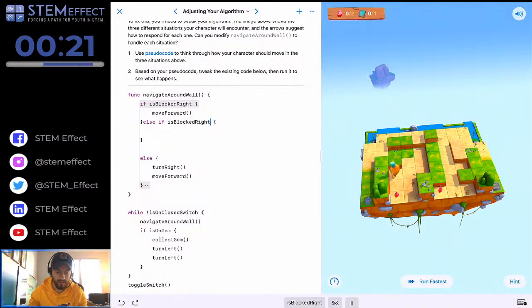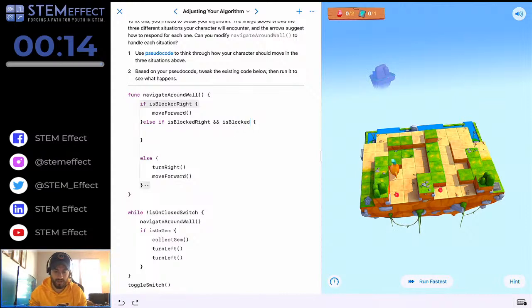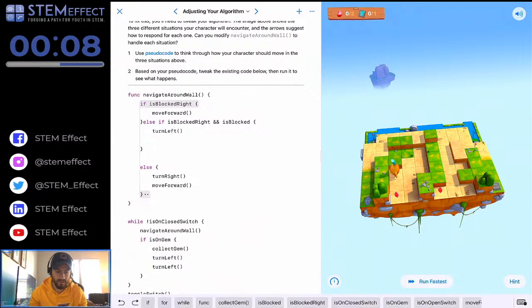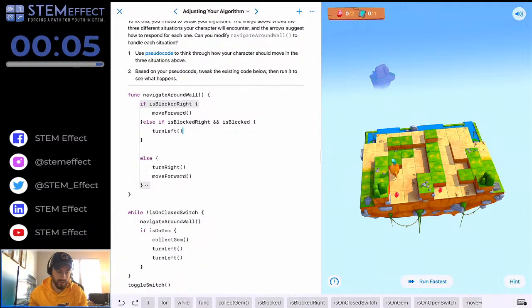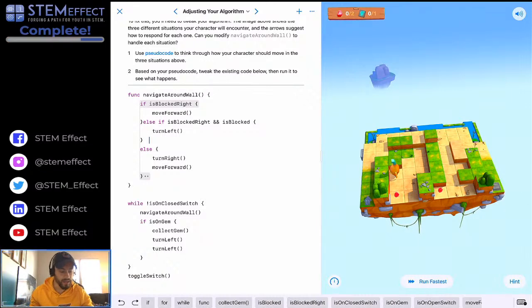and is blocked, just blocked on the front? I'm assuming so. Turn left. And then we'll get back into the navigate around while loop again. So let's try this. Let's see what this does. Run fastest again.